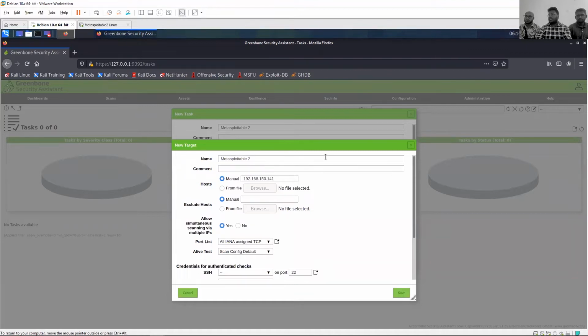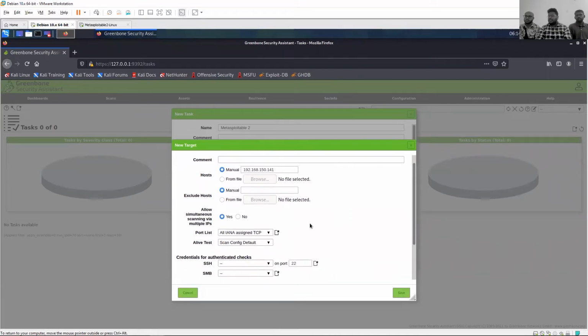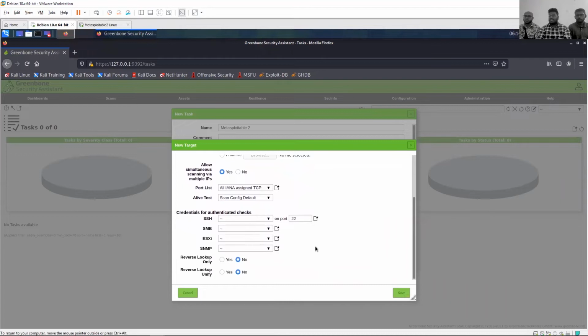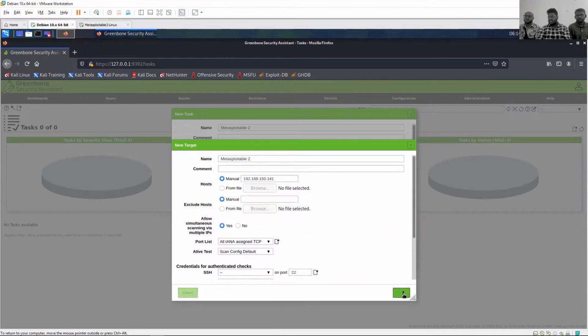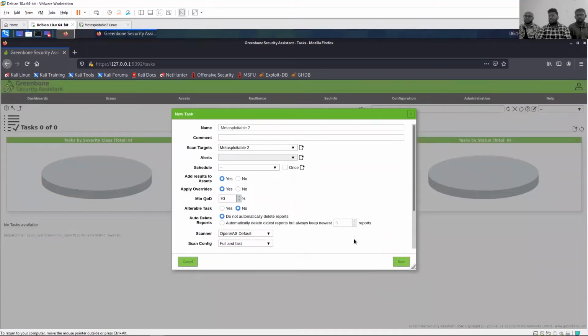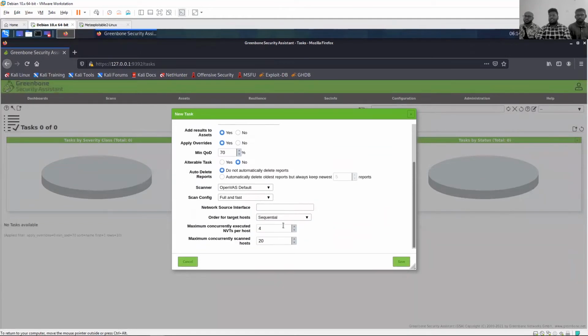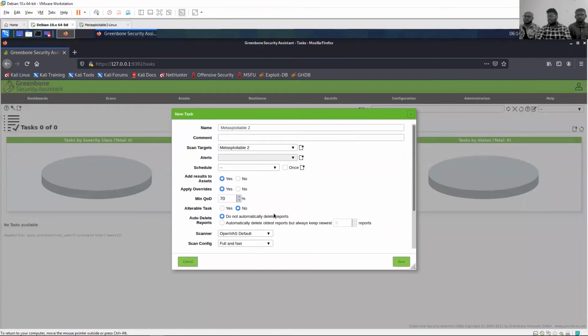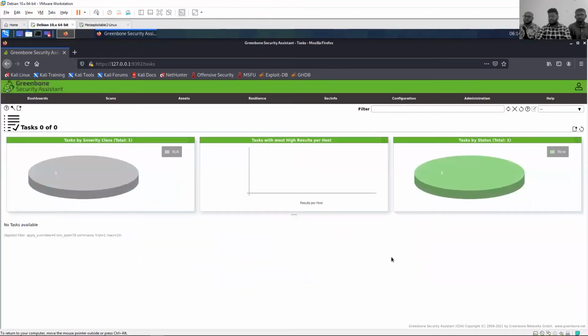Okay. So once we have done this, we don't need to change anything else. Leave it as its settings and just let it save. And we have got our send target, that is Metasploitable2, and do not change anything here, just leave it as it is and press save.